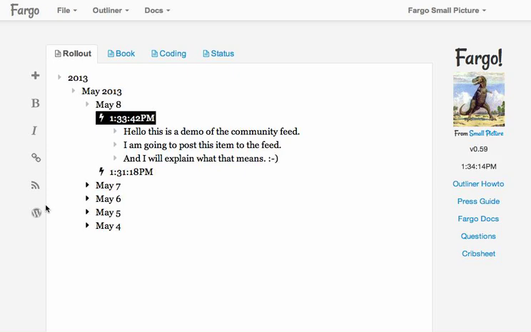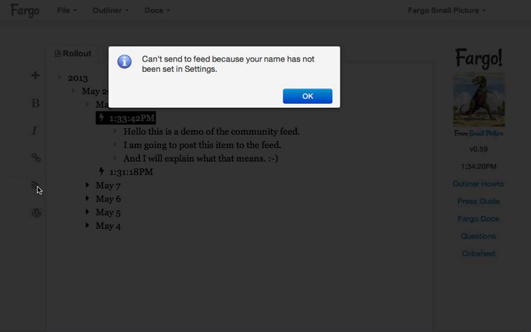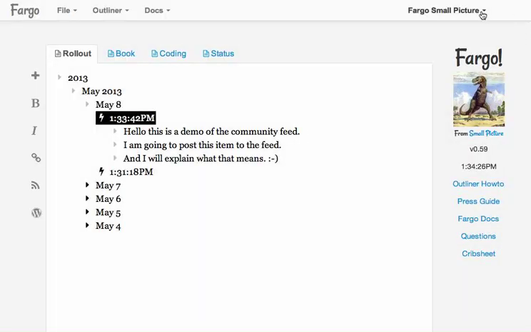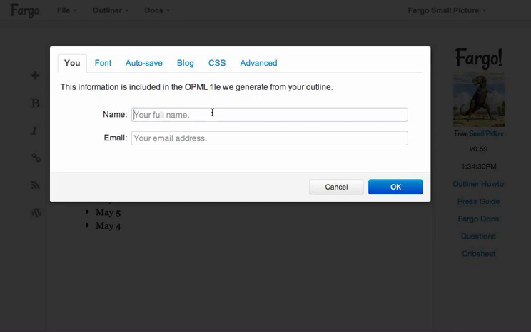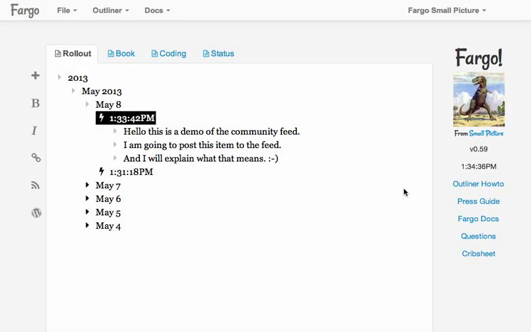Okay, so there's a new icon here and it says send to feed. And when I click on it, it says can't send to feed because your name has not been set in settings. Well, I can fix that. Go to settings, and I'll make this Bull Mancuso, because that's what I do for my demos.